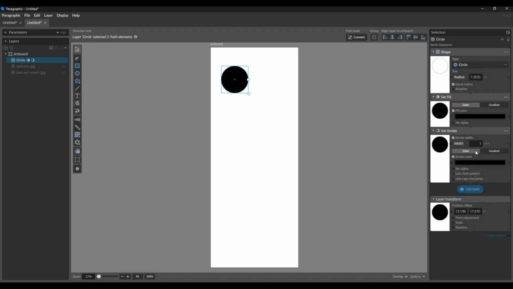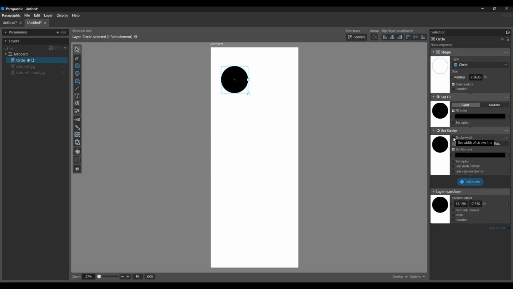And then for the stroke, I'm going to turn the stroke off so there's no line around the circle at all. The next thing I'm going to do for the circle is change the radius. I'm going to change that to 0.0625, and that is the minimum radius of the hole that we want.